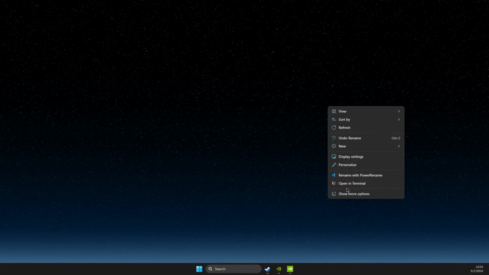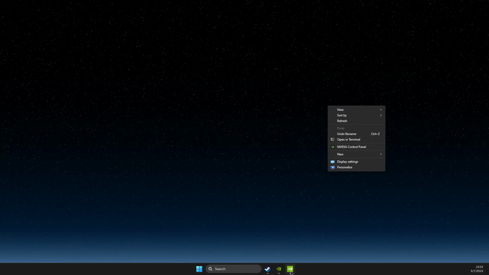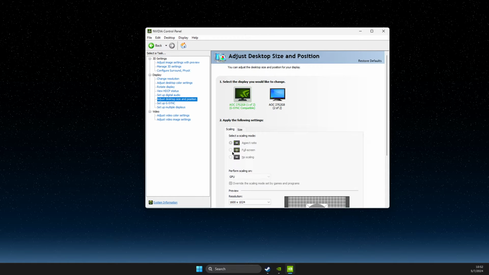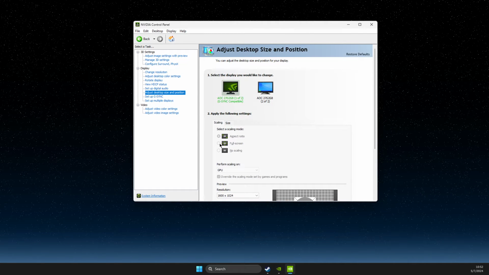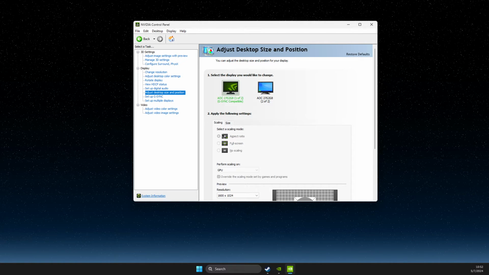First of all, right click on your desktop, show more options and go to Nvidia Control Panel, and then on adjust desktop size and position. If you can't select a stretch resolution, it should be on full screen. Aspect ratio should be with the black bars.